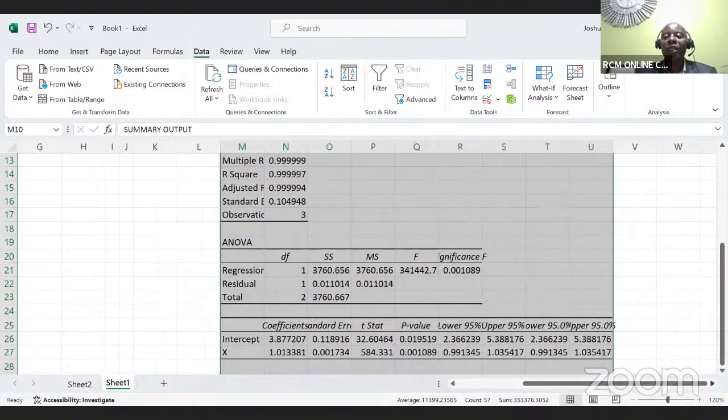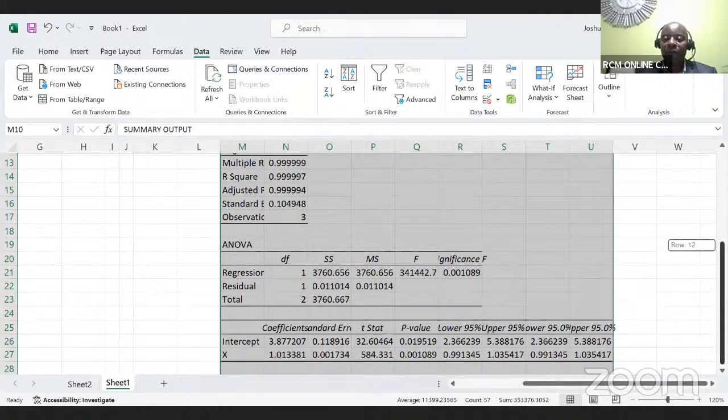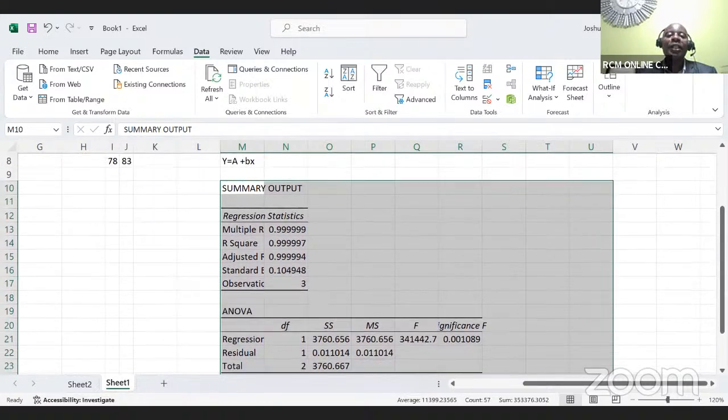Now, ladies and gentlemen, this is the Excel output that I happen to be having. Now, this Excel output, if you look at it very well, they've given me the summary output. I have the regression statistics. If I look at this, I'm not able to read this Multiple R in full. It means that my words here are bigger than the size of the cell.